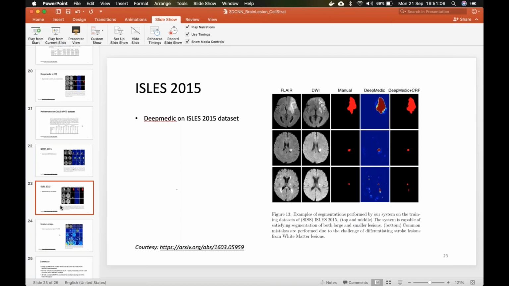Then the ISLES dataset. These are university-based datasets, so different universities have their own datasets, and they create the segmentation. This one is DeepMedic based, and this one is DeepMedic plus CRF based.